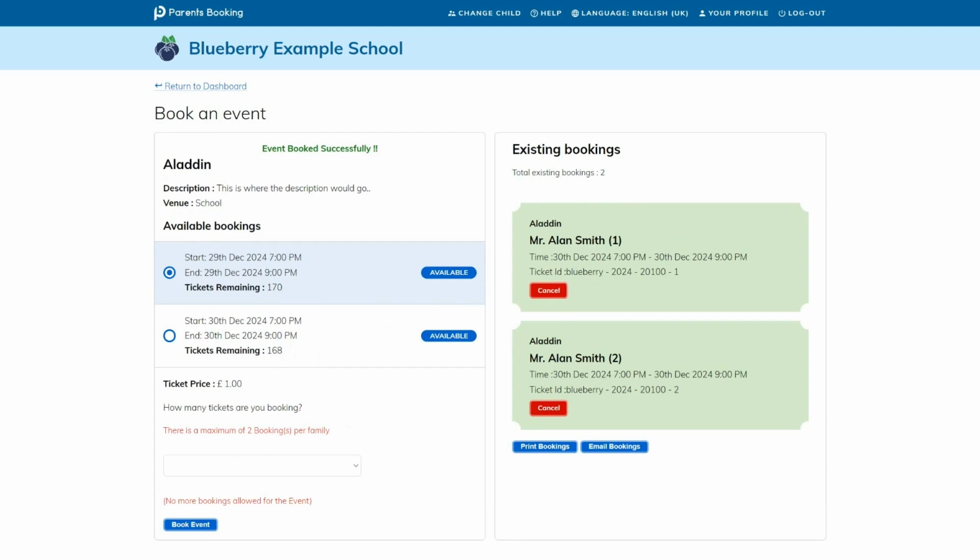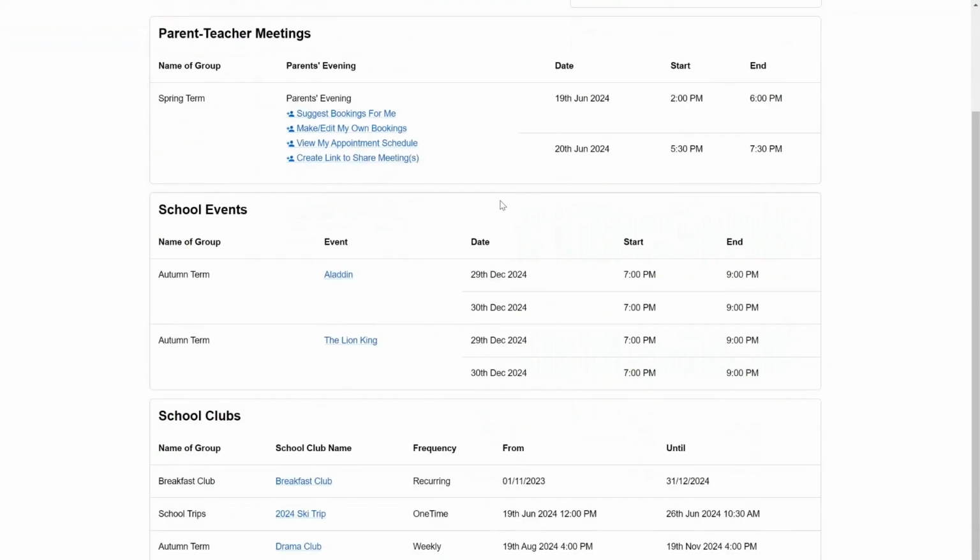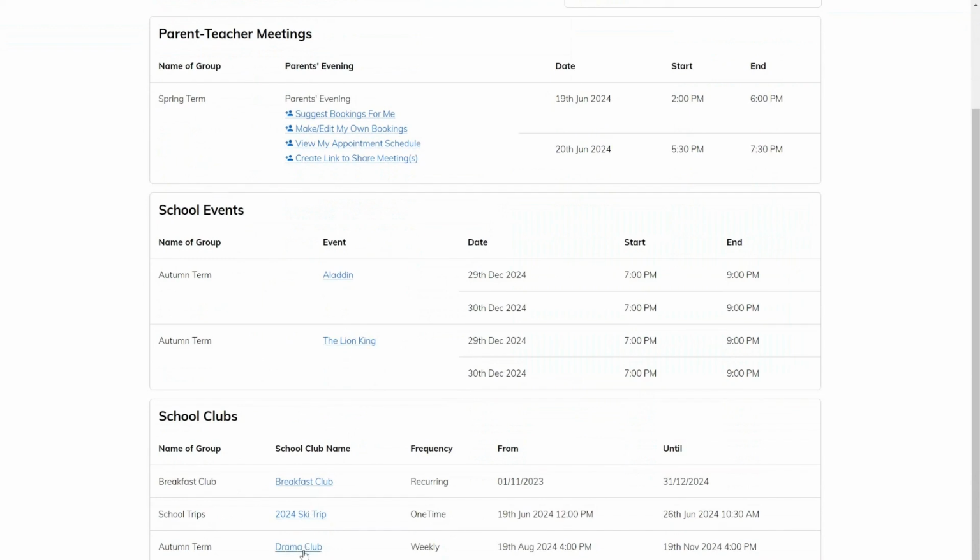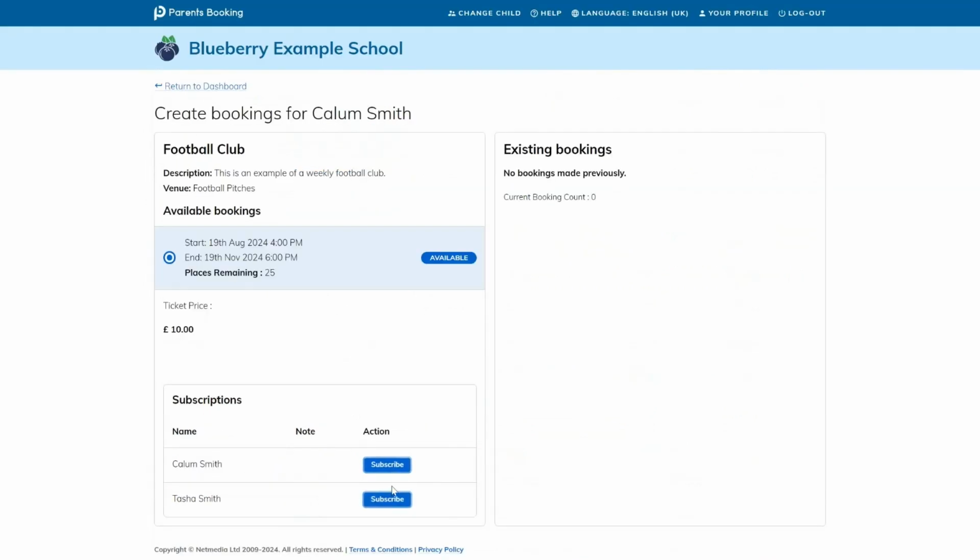And the school knows from their admin area who's coming, so they'll expect me, but I have confirmation and tickets I can show. Just going back, we have something very similar when it comes to clubs. So if I was to go down to this football club, for example, this is something that I could sign one or both of my children up to.